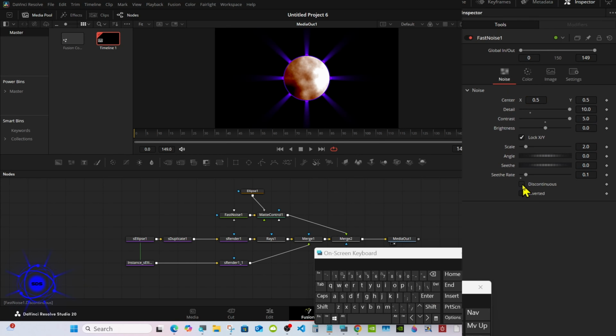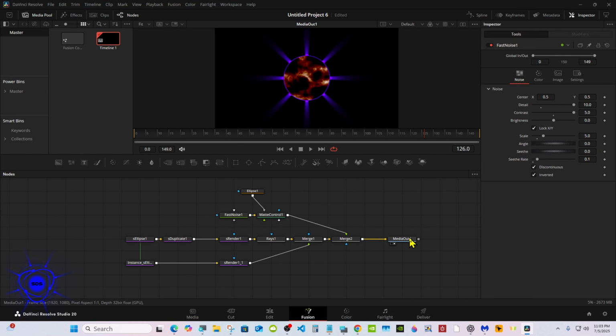Go back to the noise tab. Select the discontinuous and invert. And you can adjust the sliders to your liking. I'm going to set the scale 5.0.